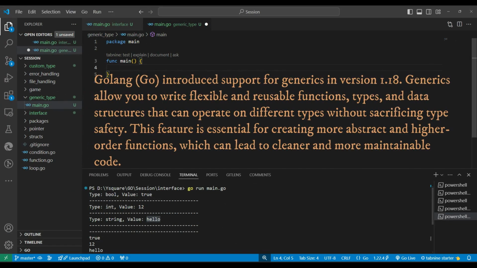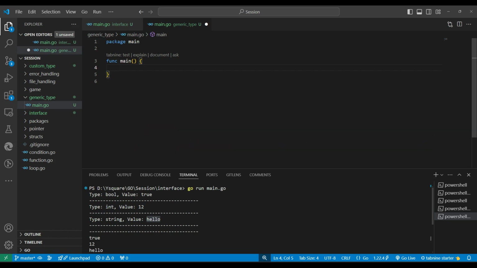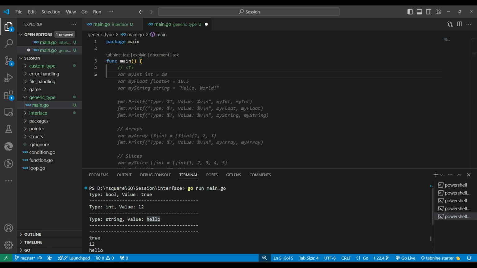Hello guys, in this video we will learn about generic types. The Go language also supports generics. Other programming languages also have generics, and we generally use them for collections. For example, in Java we write generics using T. In the same way, we can write generics over here also.